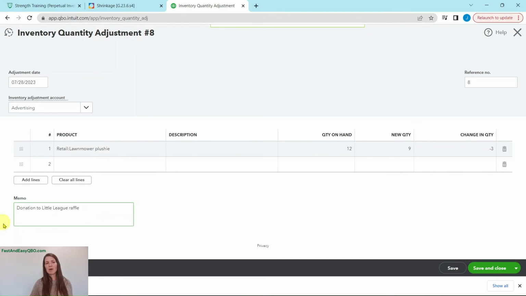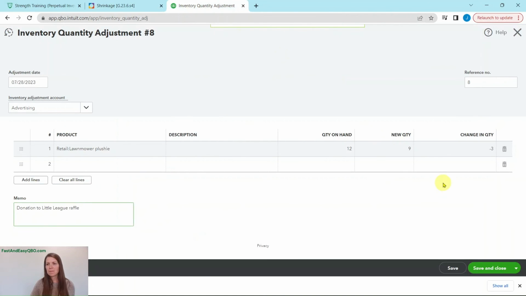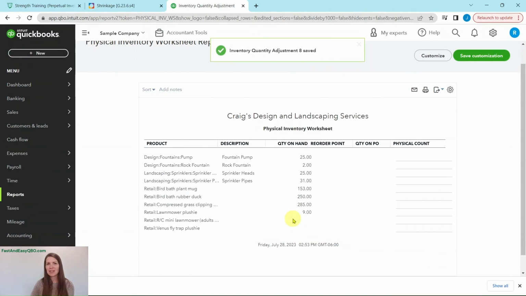And just keep in mind, this memo part here is really great if you ever need to add notes. This is for yourself. It's really good if you ever have to go back and look at transactions that may be a little bit different, like this one, and you want to know the reason why. So just keep in mind, this little memo field is a great add-on from QBO. And then the last thing is we are going to save and close, which is the green button down here. And we have made that adjustment based on the donation. And that's a simple way of doing inventory adjustments, 2 different ways to do it.